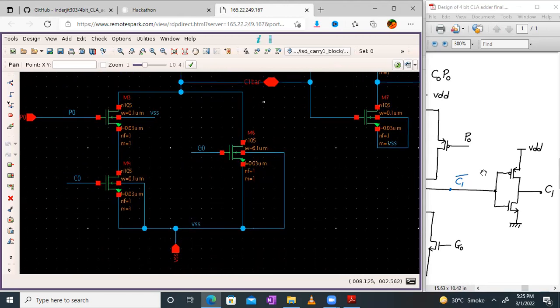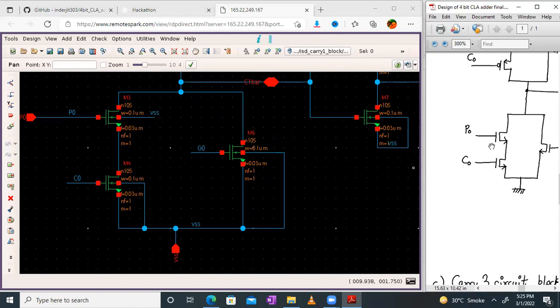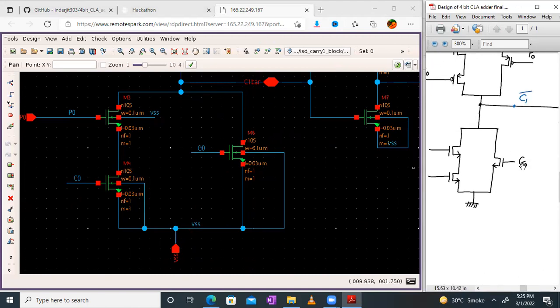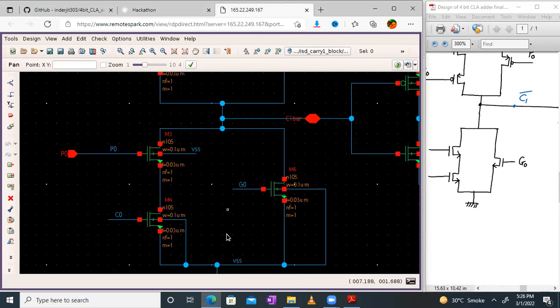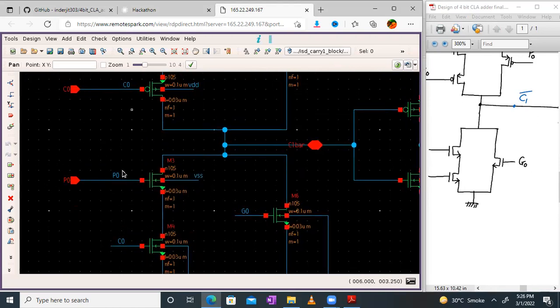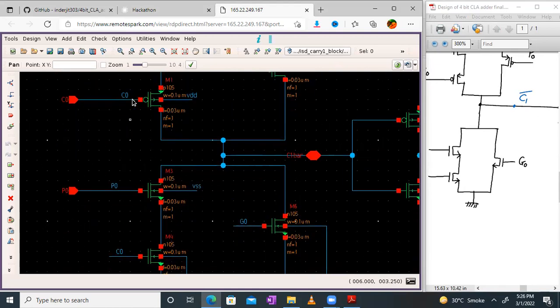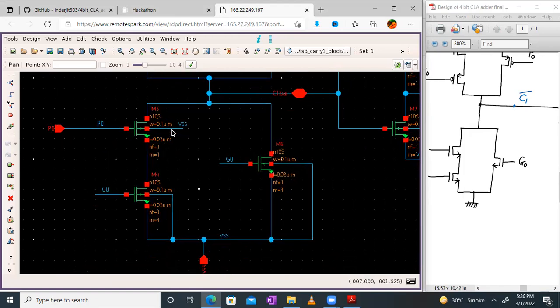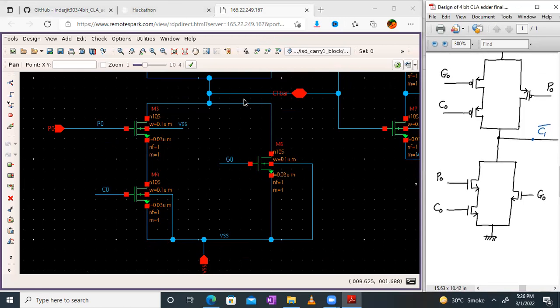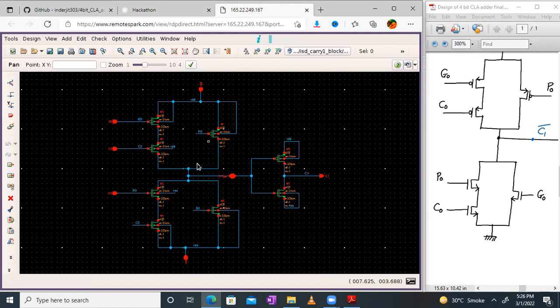And then in the lower section, let us check it out. We have P0, C0, G0. Since P0, G0 and C0 are already marked by label above, we need not connect the pins again. We will just use the label of the wire, right? And for the NMOS transistors, all the body terminals are connected to VSS, which is normally the ground. Fine. So this is my C1 carry block.